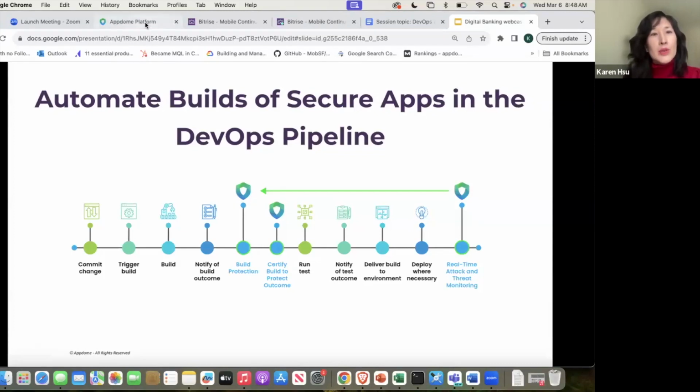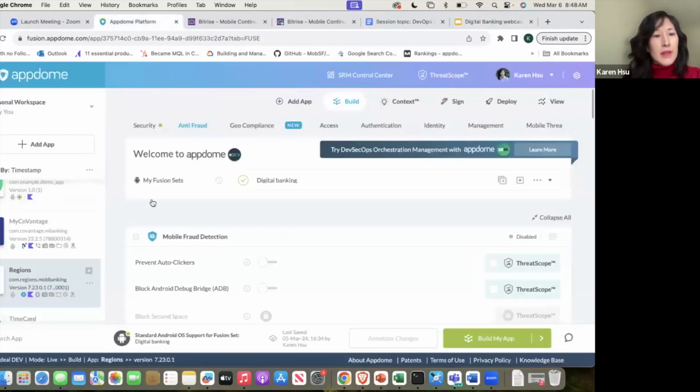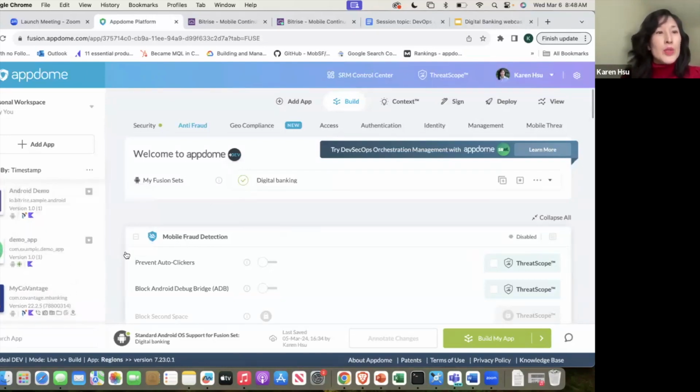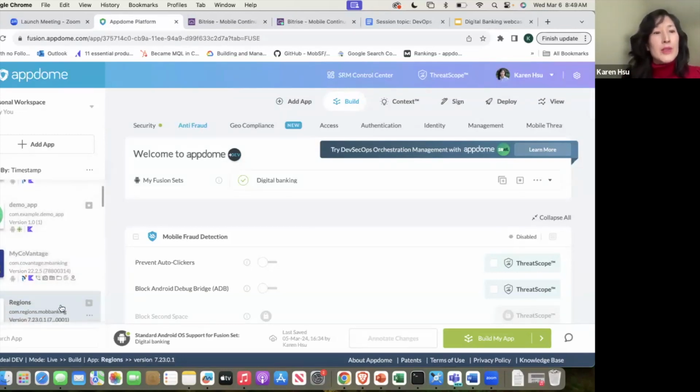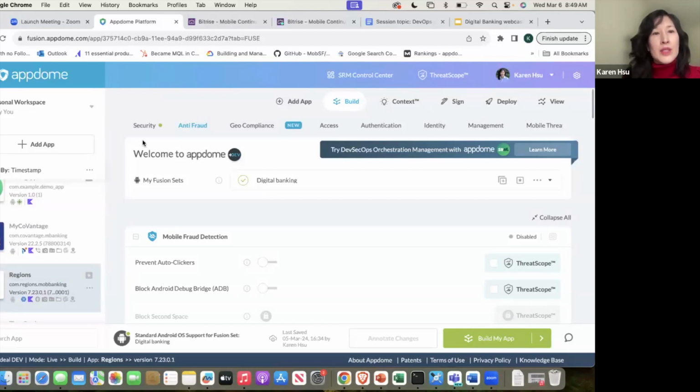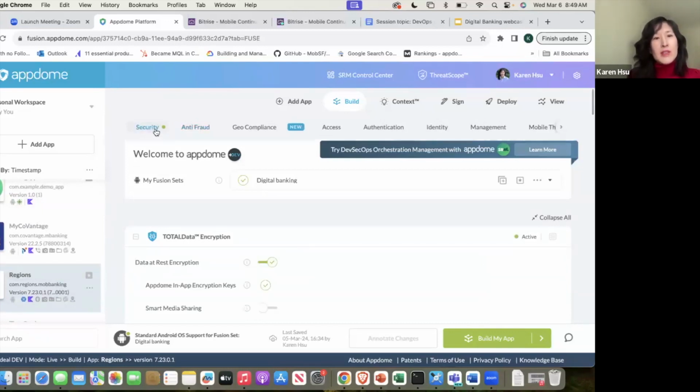Just to orient you, this is the Appdome environment and platform. Anyone who sees this environment is looking at the GUI. Everything that I'm showing you via the GUI can also be done through the API. Essentially, you load your apps into the Appdome platform. You can see these apps here. Then you can choose an app that you want to protect, and select the security protections that you want, the fraud protections that you want, and so forth.